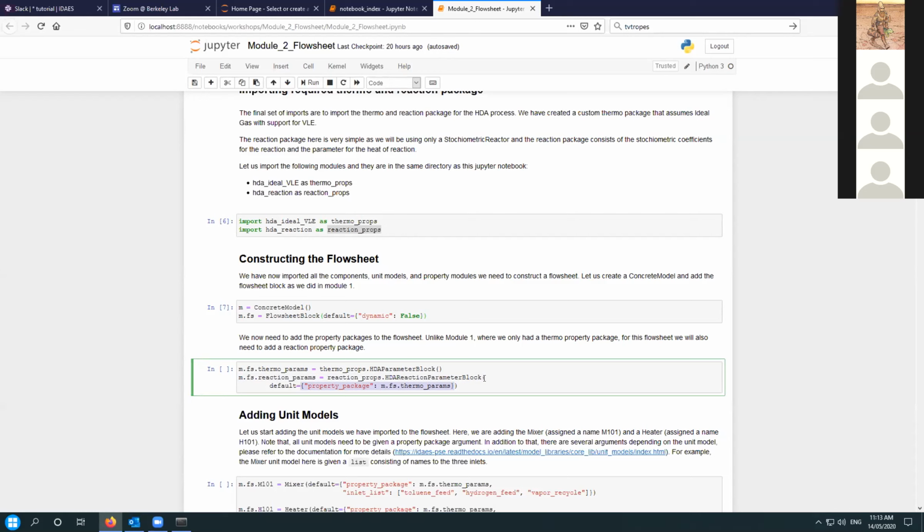And so this primarily serves as a check to make sure things don't get cross-wired later, and that if you're doing a more complicated process where you've got potentially multiple thermodynamic property packages in the system, that you don't accidentally use the wrong thermodynamic property package with a reaction package. So when I add the reaction package, I have to set a property package argument and point it at the thermodynamic property package that I just created.